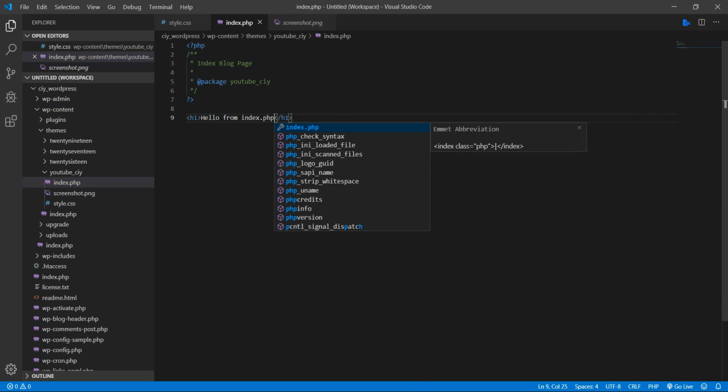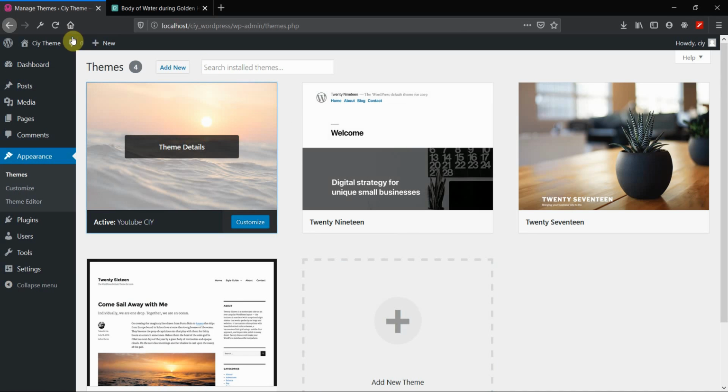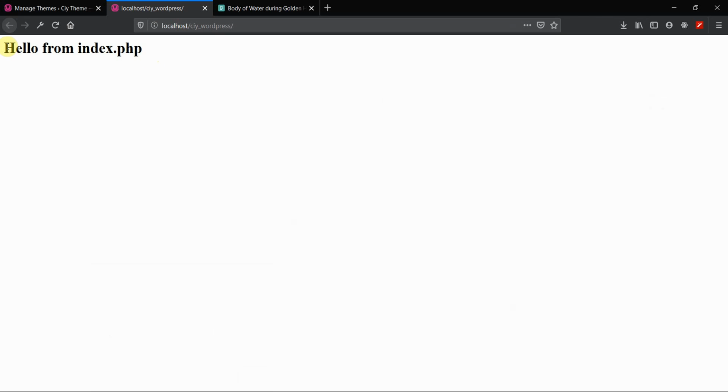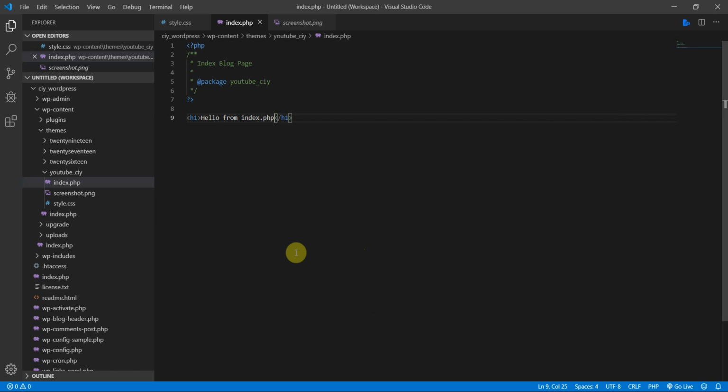And let's go back to our theme, and let's go back to our page, and let's see if it works. Right, okay, so now we have hello from index.php. So now we know it's all working nice and dandy. So let's move on here.